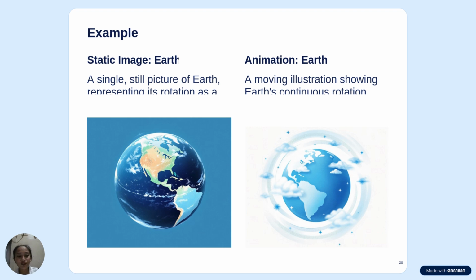So look at these two visuals. The static one shows the Earth in one position only, but the animation shows how it spins around the sun. So the movements reveal relationships and changes that are hard to express with just text or still pictures. So that is why animations are important in digital informational text.